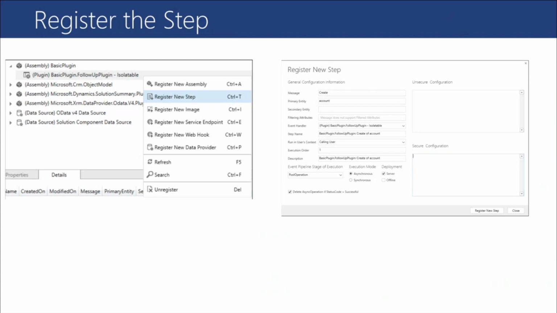This is very, very important. Filtering attribute actually determines when that plugin will be triggered. So always mention filtering attribute when you are registering a plugin for update. We will talk more about filtering attribute in the coming slides when we talk about best practices.